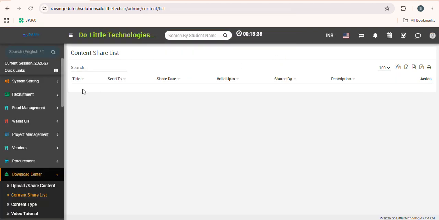Over here we'll be able to see the content that is being shared. So the title of the videos, who it is being sent to, the date of sharing it, how long it is valid up to. In case a particular content is being shared for a limited time, for instance if it's shared for revision purposes only till the time of the exams and it's going to be removed later on, then you can specify the date so that we know how long it is valid up to.